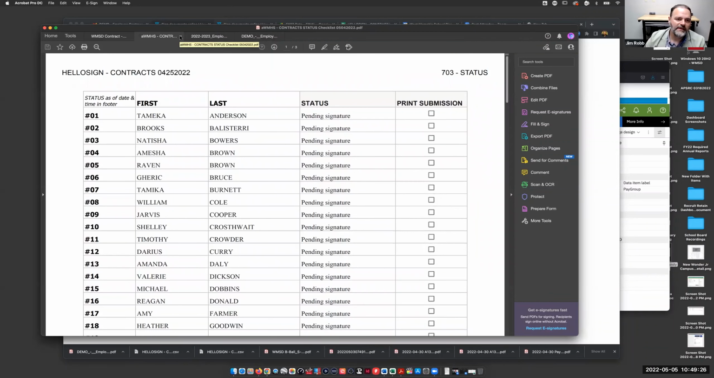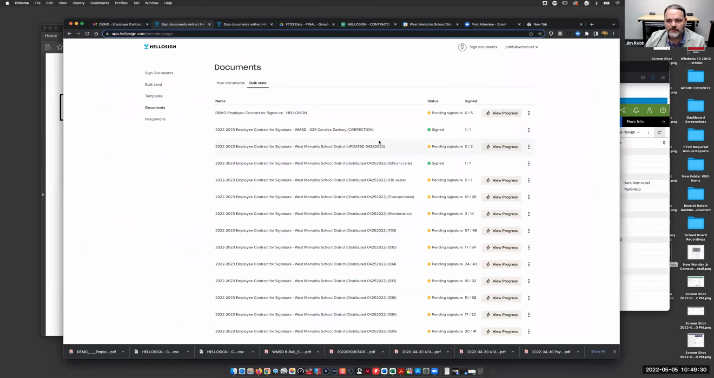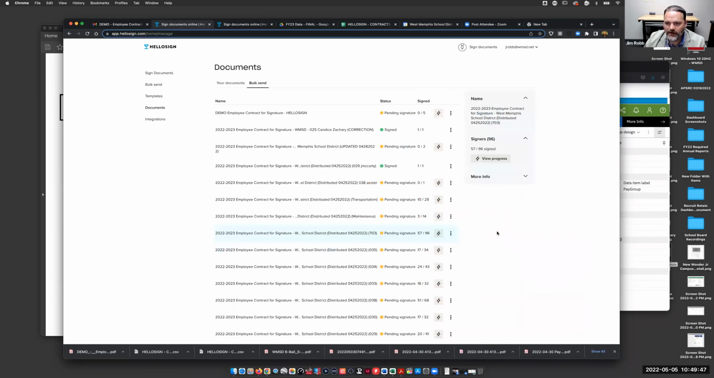It also lets me know to send reminders. So I grouped all of mine when I sent them out. I tagged on the subject line their location. So this 703 is our high school, and 56 of 96 have done so. If I wanted to, I can click view progress.